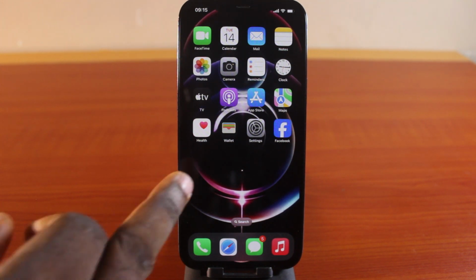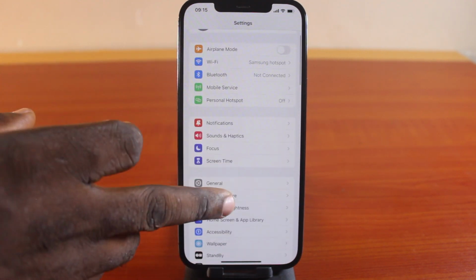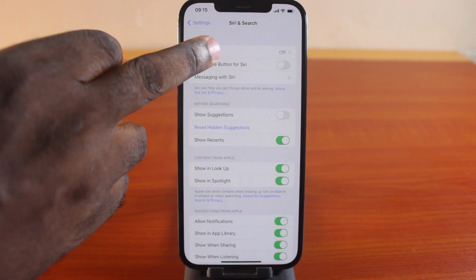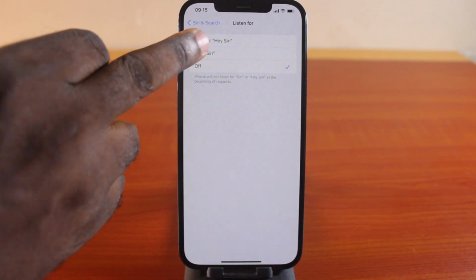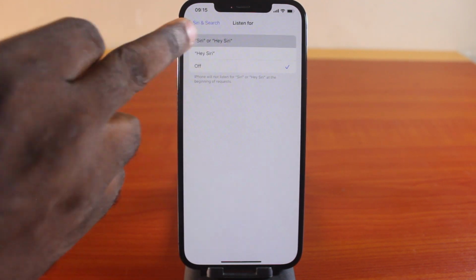Now the first thing you want to do is go to your iPhone settings. On the settings page, you want to scroll down and click on Siri and search. Once you hit that, tap listen for Siri. Then choose either Hey Siri or Siri. Once you click any of this, then you need to tap enable Siri. Just make sure Siri is not turned off. Then I'm going to go with Siri or Hey Siri.